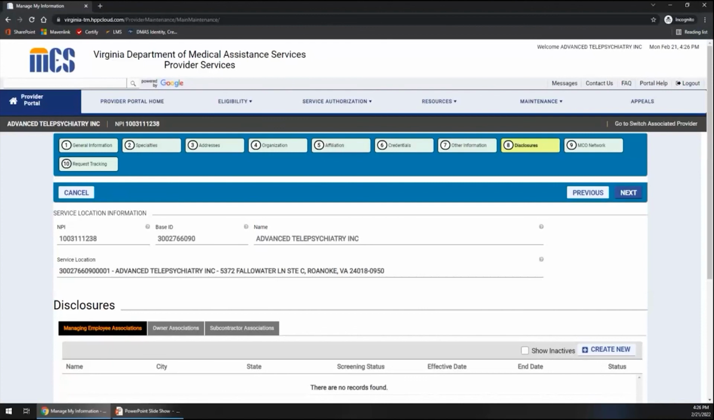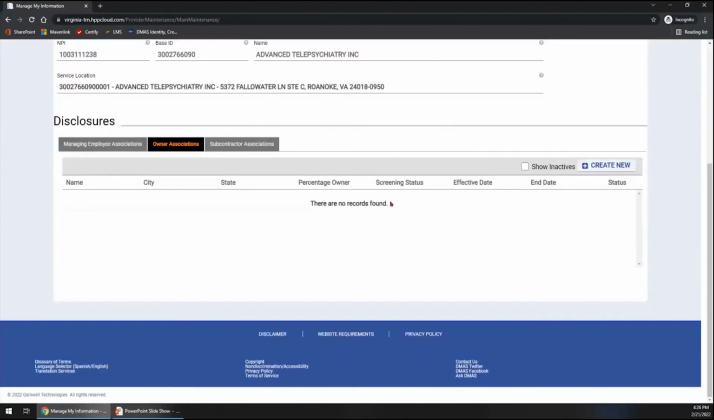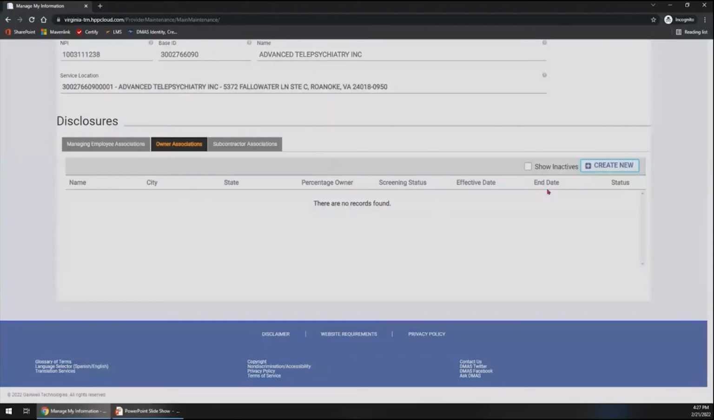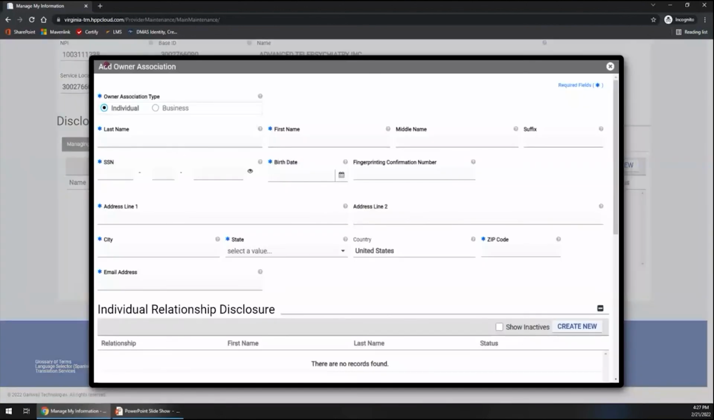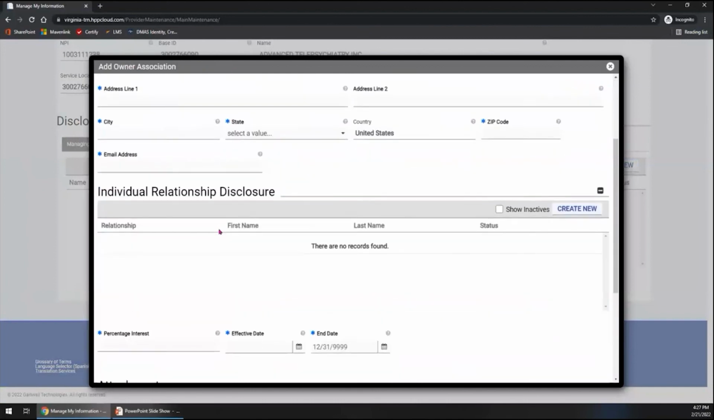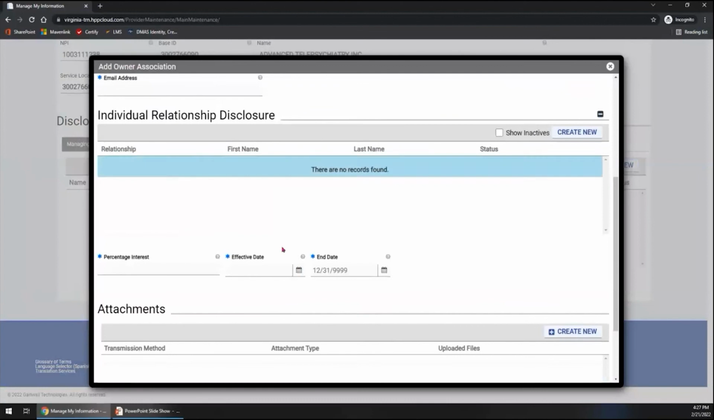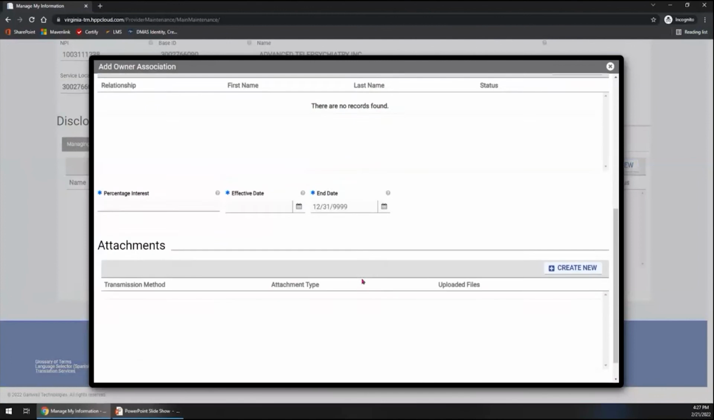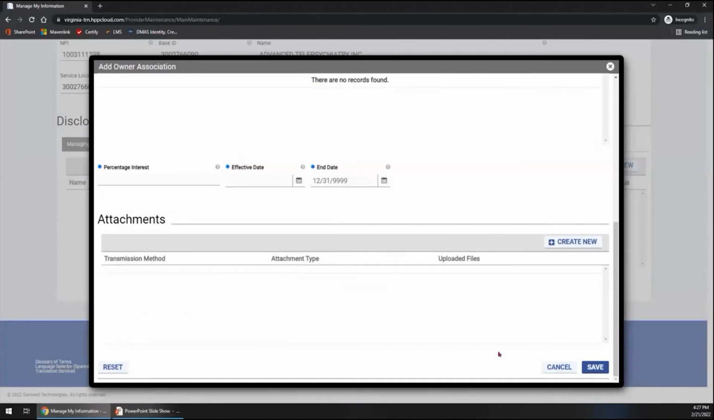Now, if we were going to add a new owner association, we would go down to our table and click Create New from the top right-hand corner, and our Add Owner Association box appears. We would fill out the required information, fill out our required disclosure information, and here is our percentage interest, effective date, and end date. And we would upload any applicable attachments.